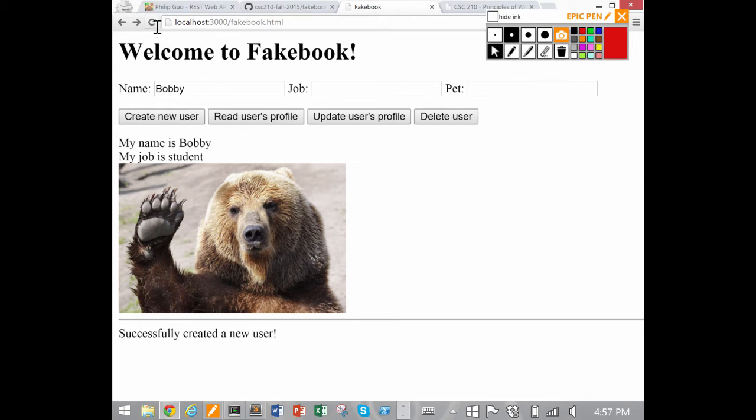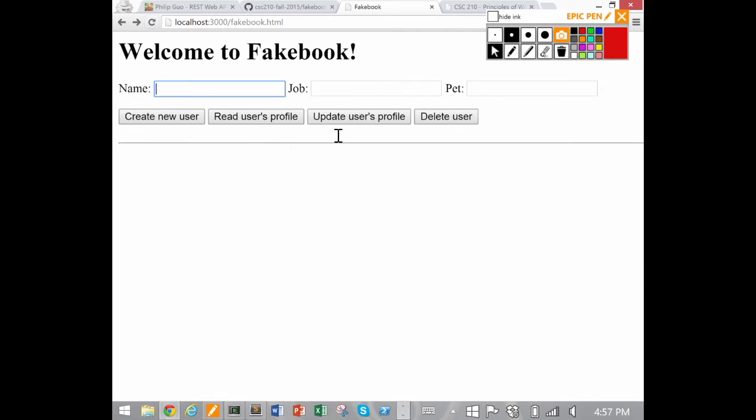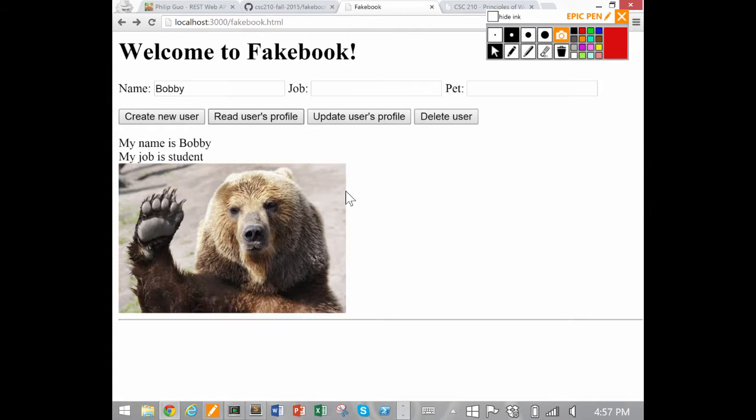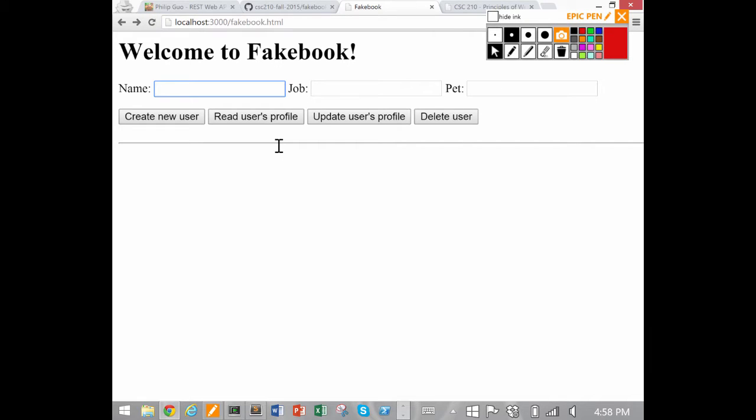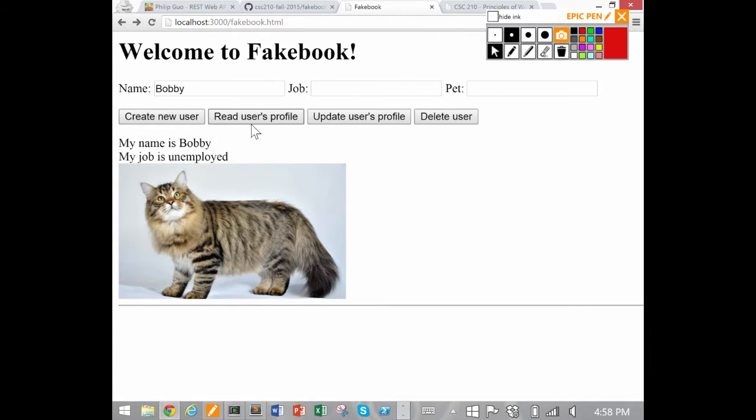And if I reload the page, and then Bobby, click. There we go, right? And then I can update Bobby's job to, I don't know, unemployed, after student, and then cat.jpg, and then update. It says okay. So now if I reload again and look up Bobby, it's unemployed cat.